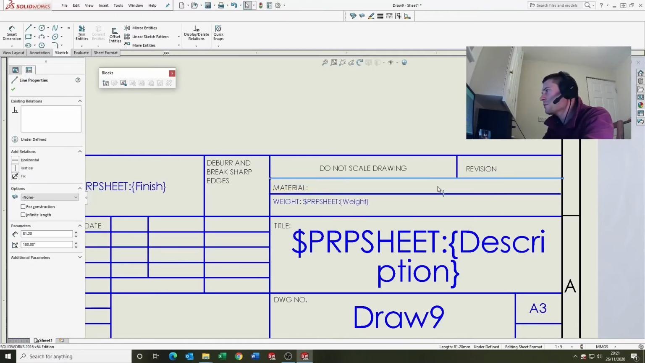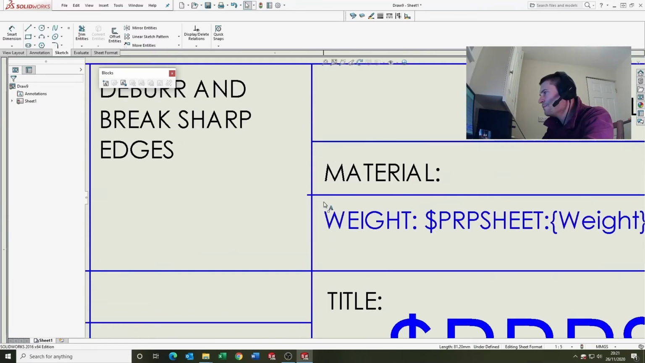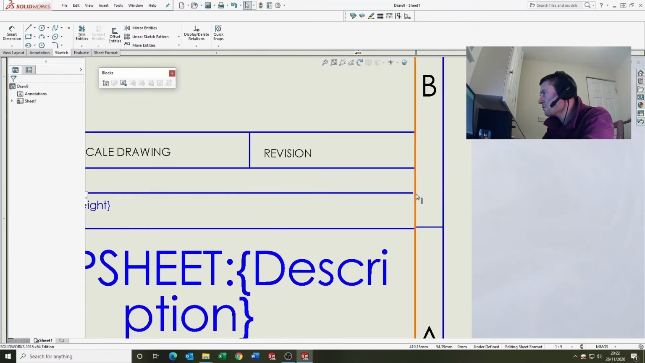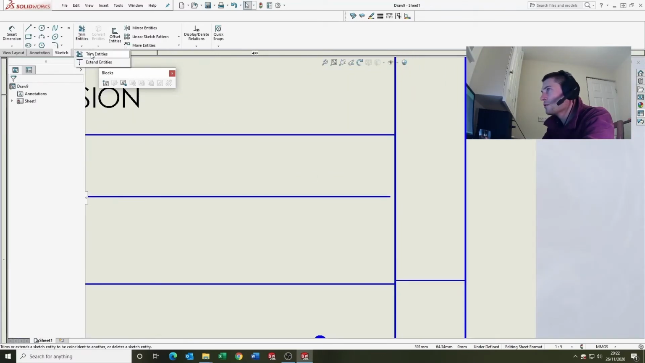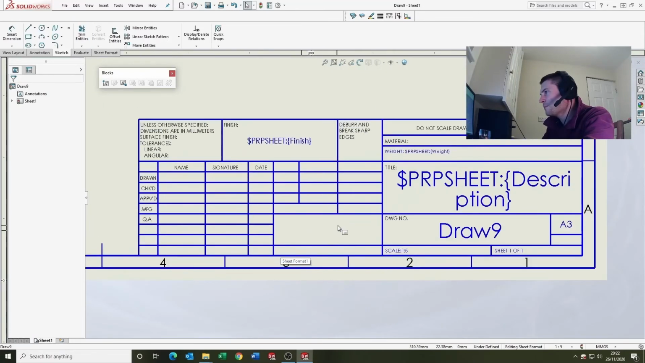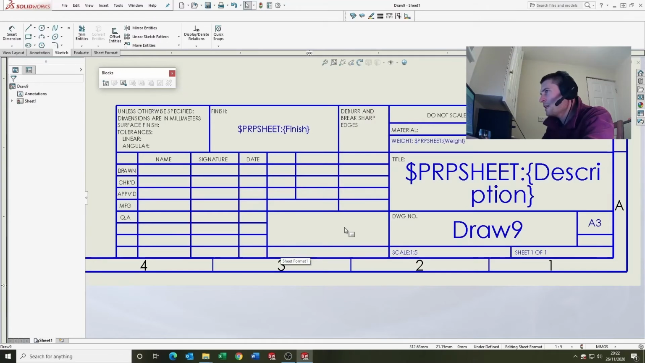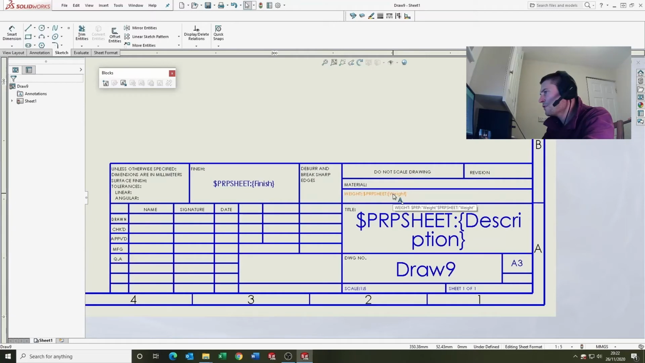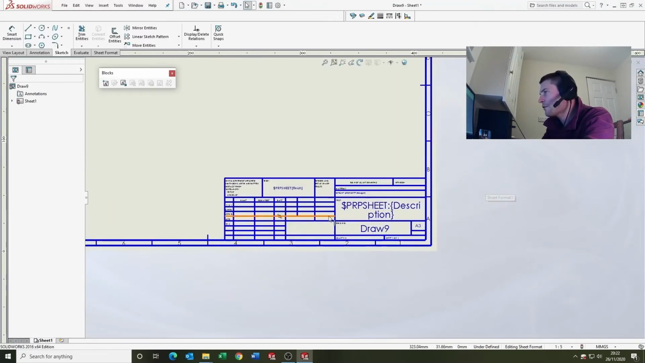Oh, don't need that one. To make it work. And if it's short on that side, you can extend it to tidy it up. And yeah, I'm relatively happy with that. Revision, I want to put somewhere. If I move revision, no, I'm happy with that. Leave that there for the minute.